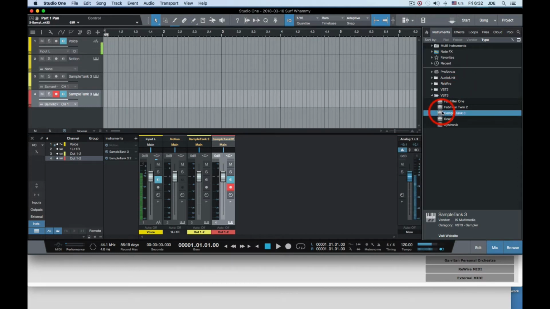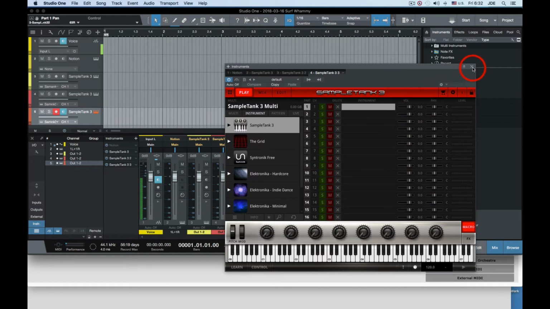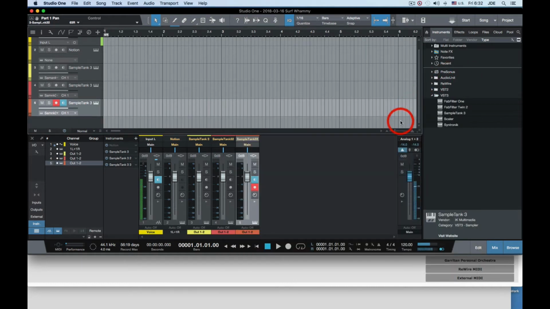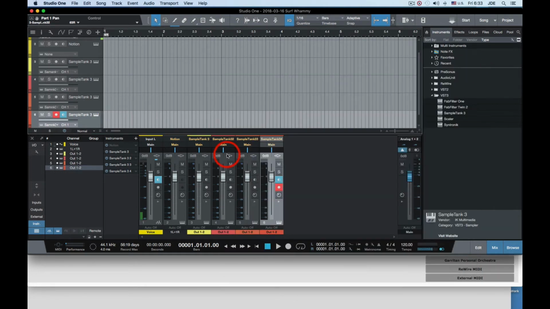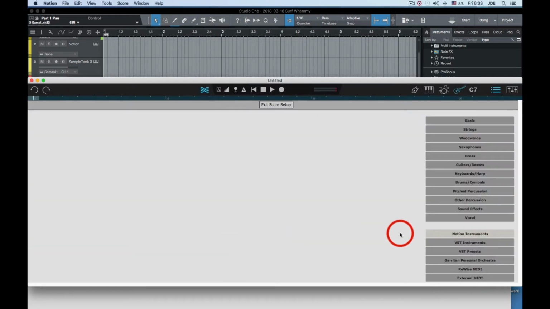And I'm going to keep doing this until I have 8 instances of SampleTank, and I'm going to load each one with specific instruments. When I finish this, I'm going to save the Studio One project, and then I'm going to switch over to Notion 6. And in Notion 6, I'm going to be in score setup, and I'm going to go down here and click on ReWire MIDI.